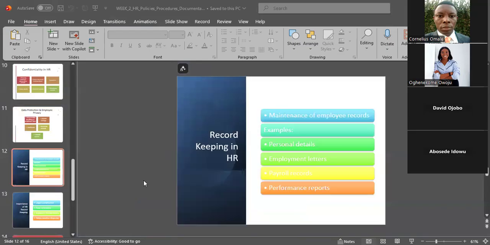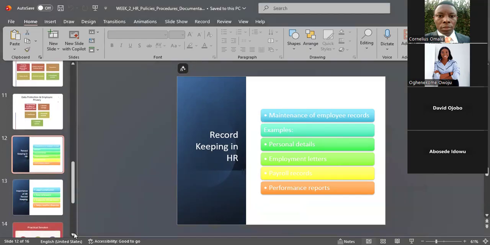Break in transmission. So the next thing is record keeping in HR. That simply means maintenance of employee records like their employee ID, house address, personal details, employment letter, payroll record, and performance report. That is what it means.